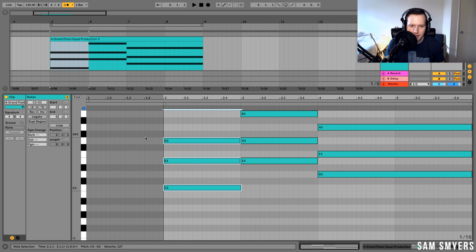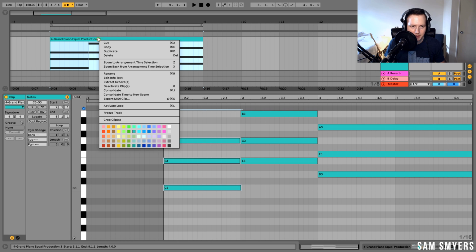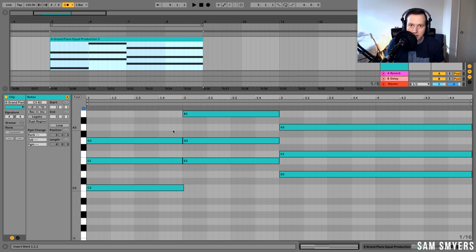When I recorded these notes, at the beginning, I had a 4 count in. So we can get rid of this section of our MIDI clip because we're not using it by clicking on our MIDI clip up here and hitting consolidate. And now that removes the section that is blank.